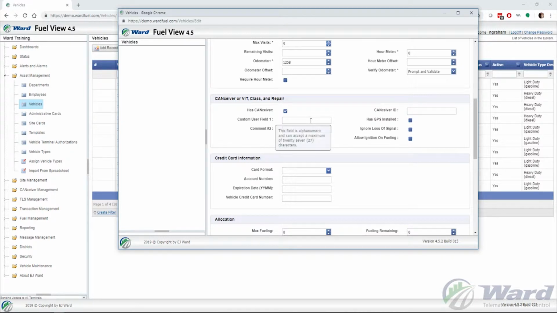On the left-hand side, we have custom user fields. You can change these custom user fields to whatever you would like. The way that you change it is you need to contact an EJ Ward technician. We'll be able to get into the system and change it to whatever you would like. So you could put maybe a repair location or a PM interval or something like that. On the right-hand side, we have our has GPS installed. This is just like the has CANSERVER. So if you do have a GPS antenna installed to your CANSERVER, you can check this box.